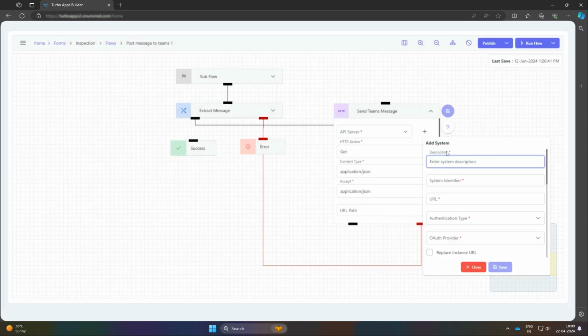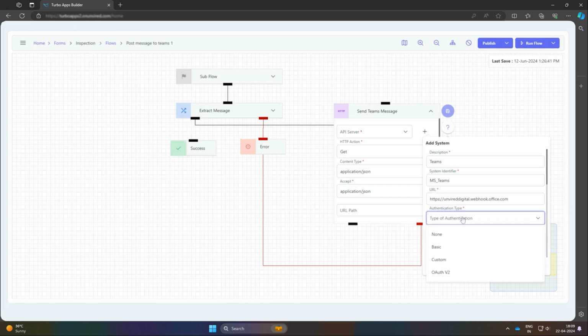The Add System dialog is displayed. Enter the following data: description, Teams, or anything else you desire. Identifier. This is a unique identifier for the system. Enter MS Teams. URL. From the URL you copied while configuring Teams, copy the portion from HTTPS until before the /webhook2. In the example above, this would be as shown.